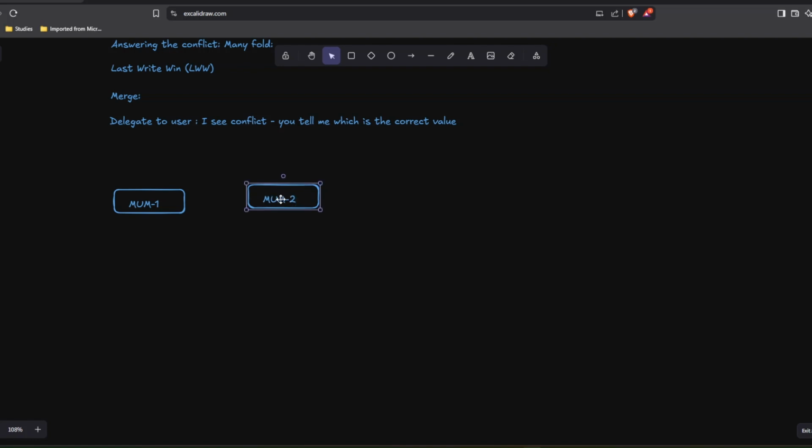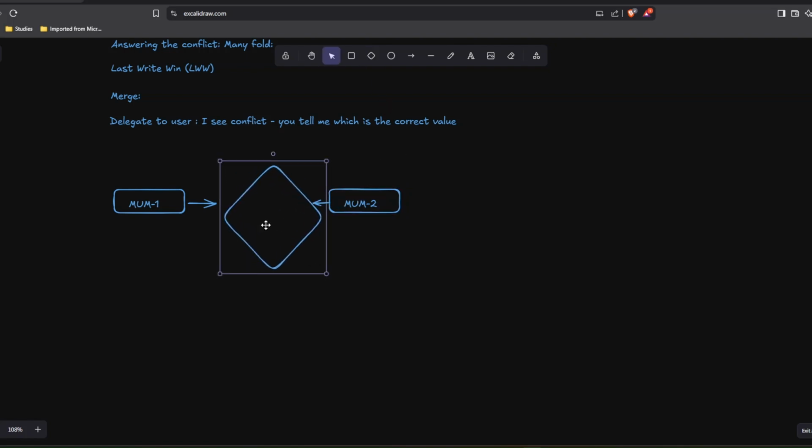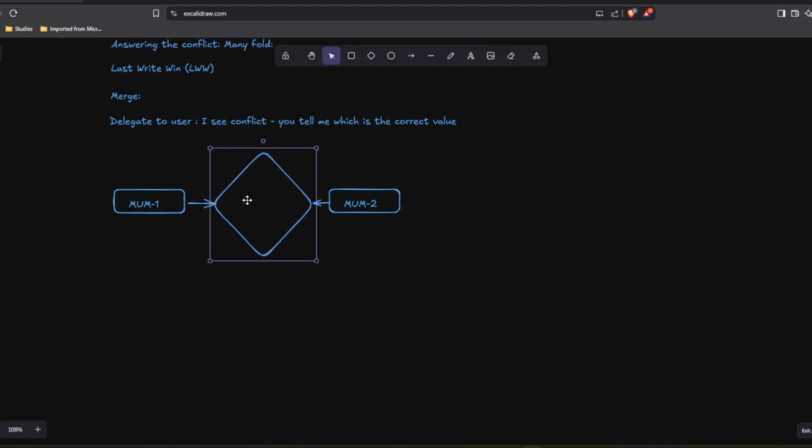So when these two syncs will happen, in between, I will just move these things a little bit. In between, a conflict resolution will run, or conflict resolver, that will be the correct name.